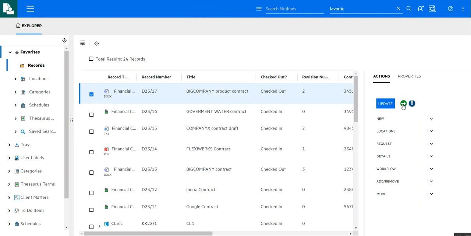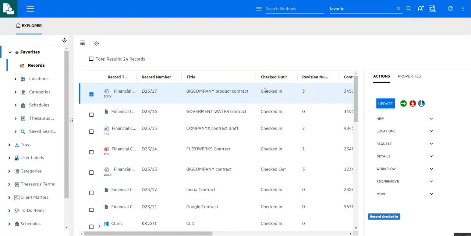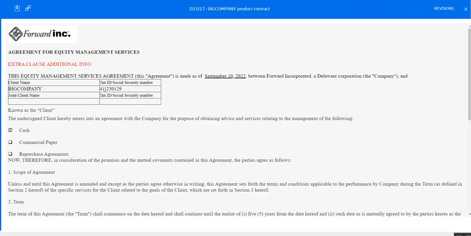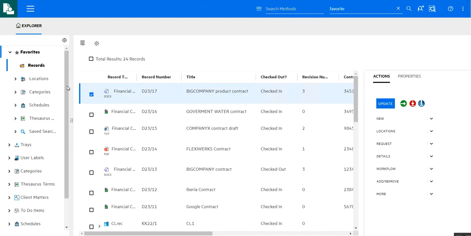Finally, when I'm ready to check them into CM, I can click Check In. I'm going to make a new revision, and I'm going to say additional clause added. Of course, I could choose to discard any modifications if I wanted to just check that in and forget any of the changes I'd made, or I could add the changes I've made but keep the document checked out if I wanted to. But for now, we're done with our work, so we're just going to check that in, and we can see the revision number has now gone up. So now if I go and view that document, that extra clause, that additional info is there, and again, I can always go back and forth as before with the revisions to view past work.